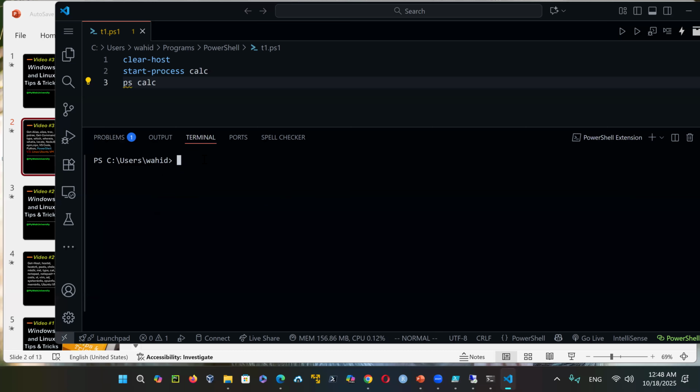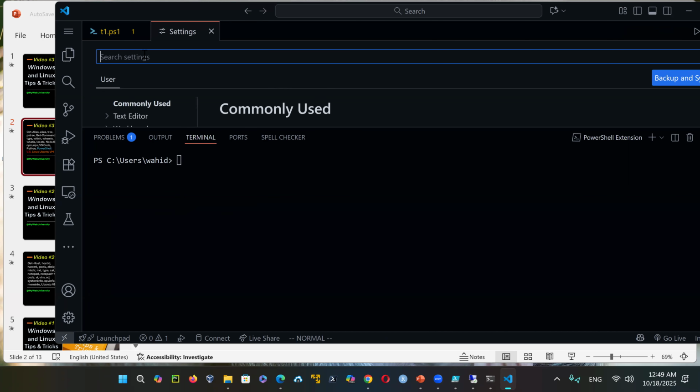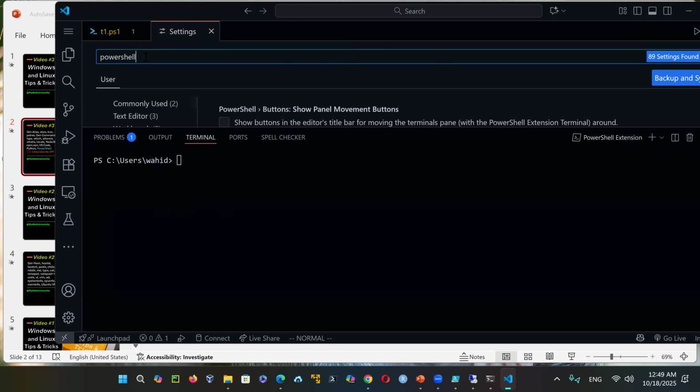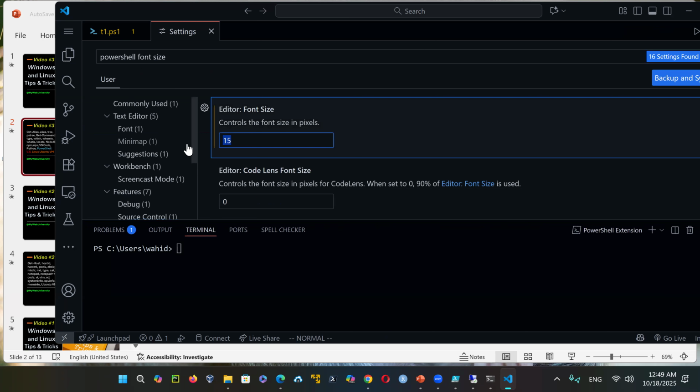And then if you want to change the font of this one, you could do Control comma, and the settings open up. Then here say PowerShell font size, and right here the font size is currently 15. If you want to make it bigger, you say 17, and just change it, and now the font is going to be bigger. If you want it lower, just change the font size lower. That's how easy it is.